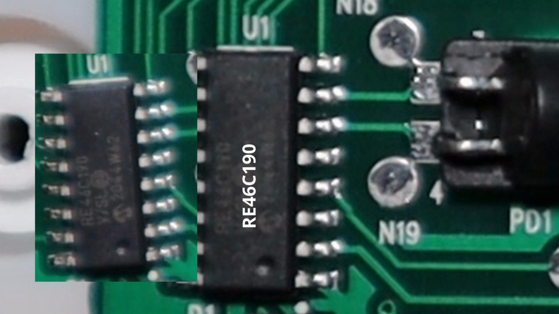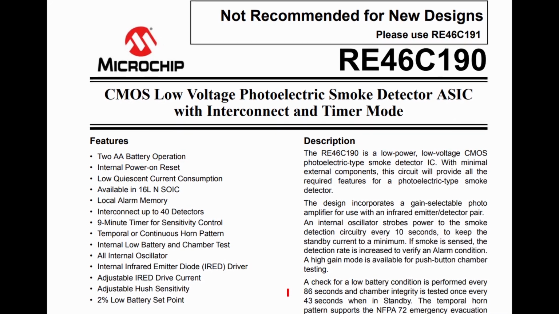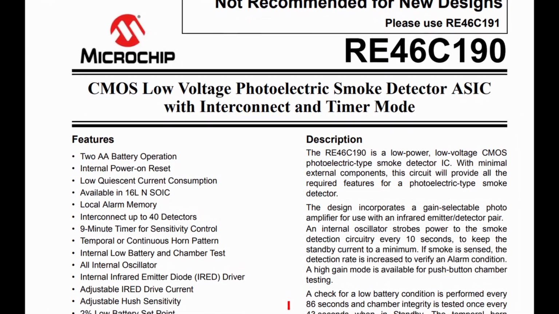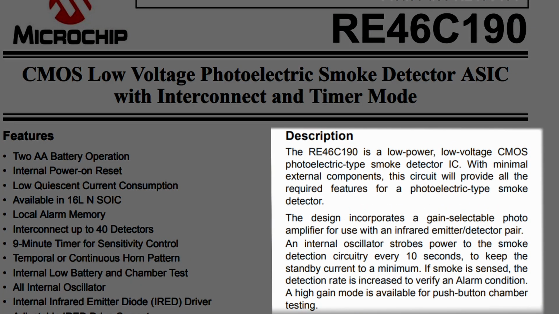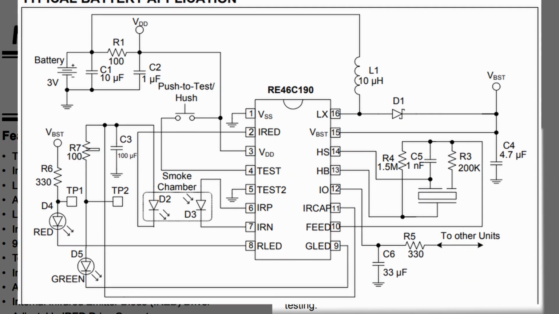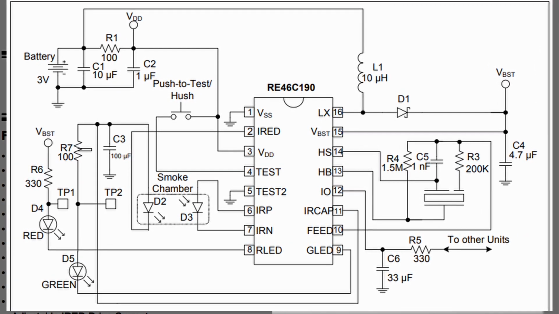After a quick web search for RE46C190 integrated circuit, the clue has led us to the data sheet giving us the exact details of what we need and how to understand how these smoke detectors work. The RE46C190 is a low-power, low-voltage CMOS photoelectric type smoke detector integrated circuit. With minimal external components, this circuit will provide all of the required features for a photoelectric type smoke detector.